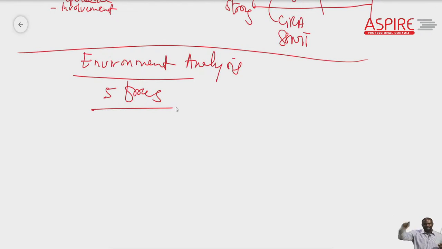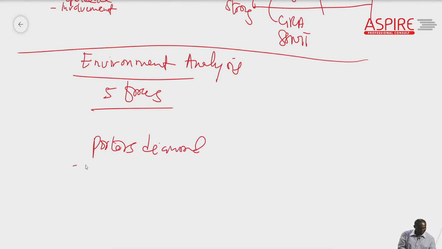So the next one we'll add is the Porter's Diamond. So two models. I hope you are listening to me carefully. Two models. The Porter's Diamond. So when it comes to the questions I'll put across on this case, on the environment, it will be the five forces and the Porter's Diamond.